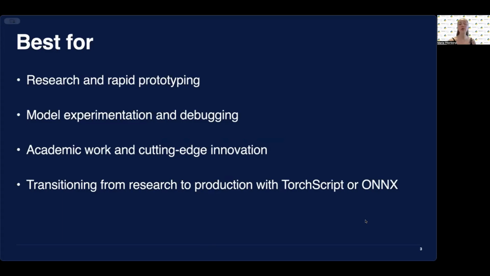It's the framework of choice in academia and cutting-edge AI labs because it allows researchers to iterate quickly and try new ideas without friction. It's also great for rapid prototyping, when you want to test a concept, tweak a model, or explore a new architecture. PyTorch gives you instant feedback.